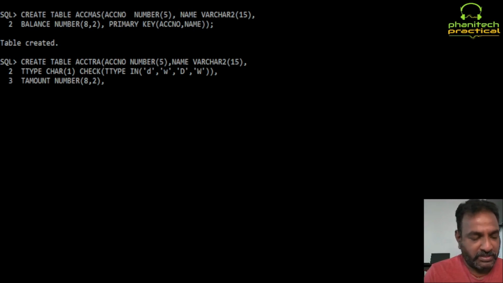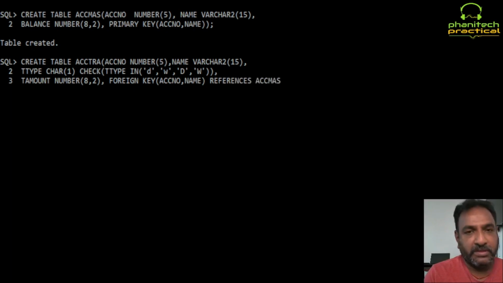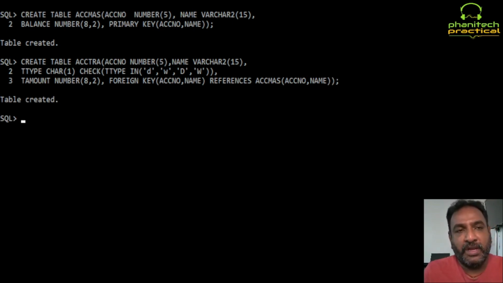After this one, you can say foreign key. What are the attributes that are foreign keys? Account number, comma, name are the foreign keys. References with what table? References ACC mass, with what attributes? The same order you have to mention, that is account number as well as the name. Close the table. So this is the way how we can add composite primary keys and composite foreign keys.